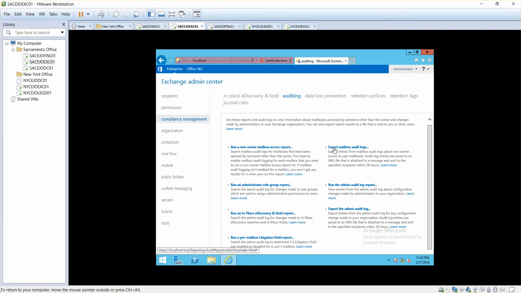For example, export mailbox audit logs. It is going to export entries from mailbox audit logs about non-owner access to users' mailboxes. So it is going to give you all the details of a person who is not the owner and who tries to access a user mailbox. Then, run the admin audit log report.